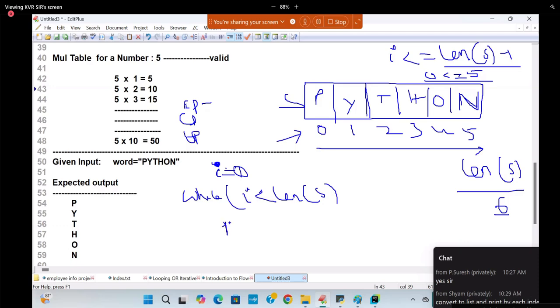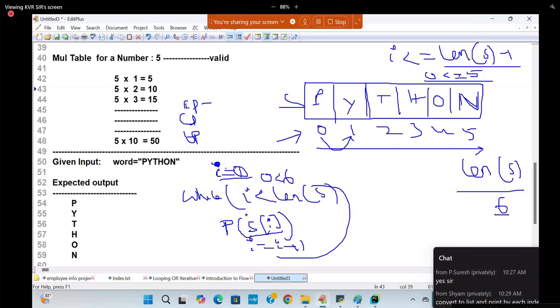So there I am writing print of S of I. What is the value of I? 0. 0 less than 6, true. S of 0, P. I is equal to I plus 1. It becomes 1, which means it is incremented. 1 less than 6, also true. S of 1 is Y. It will go to the next, and the next, and the next. Like that, it will go on taking the data. So I think you are understanding this part.